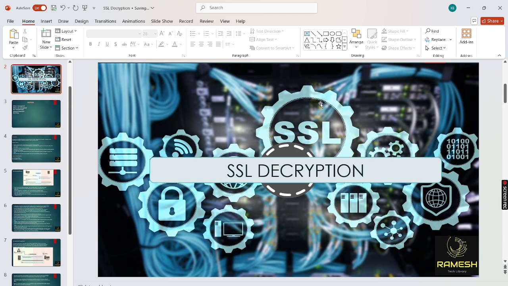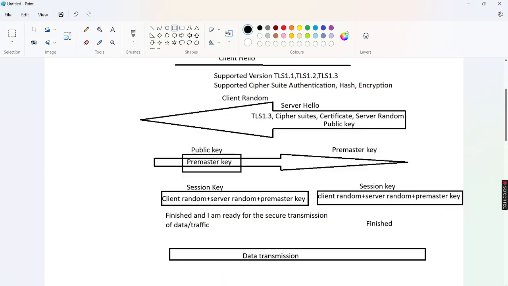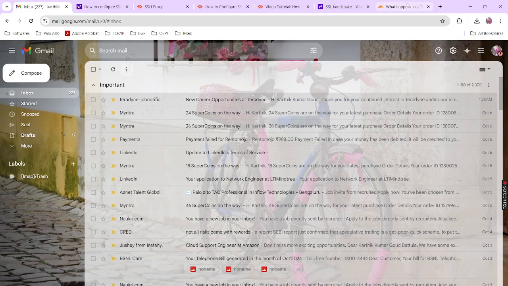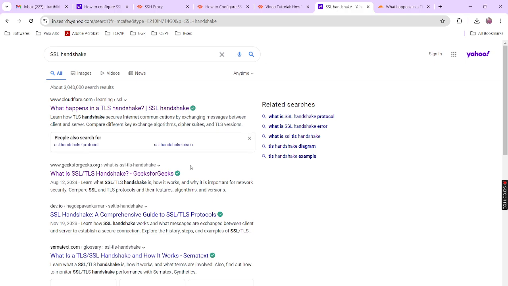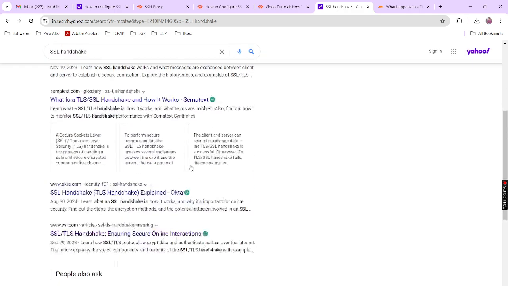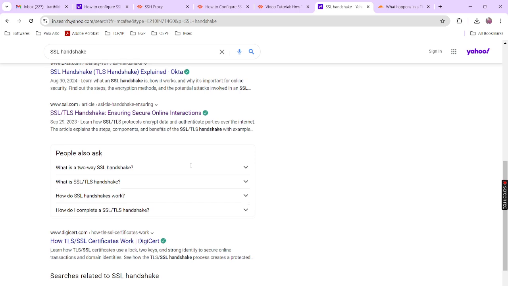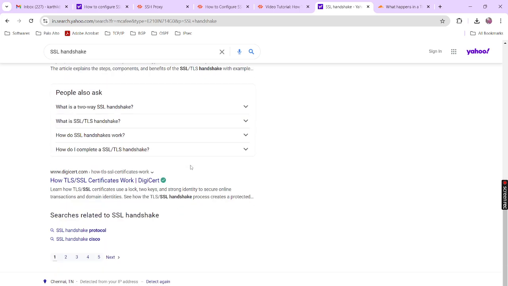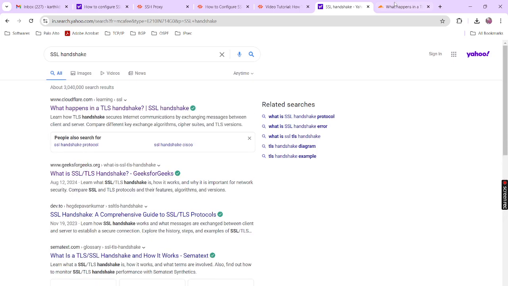This is very much useful when you are trying to access resources while browsing in the browser. To know that, I can try to get some captures and see. This is about the SSL handshake.